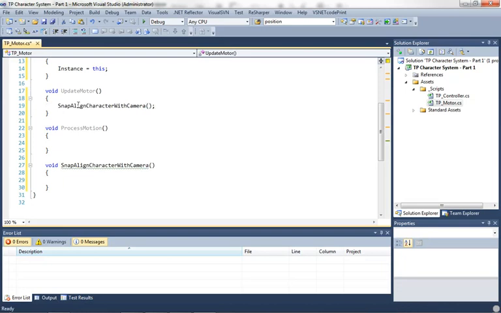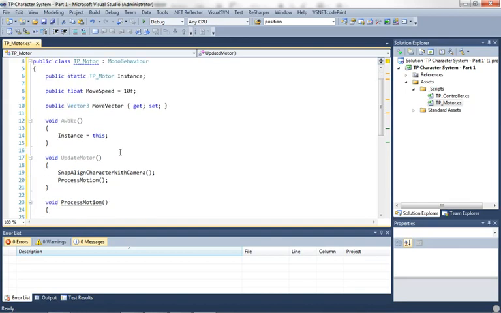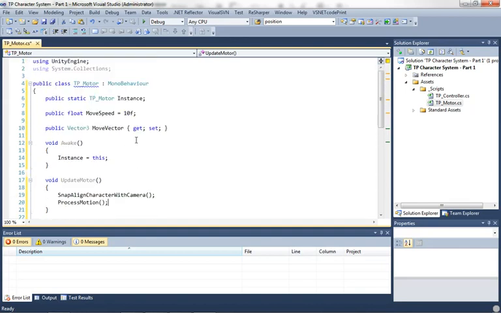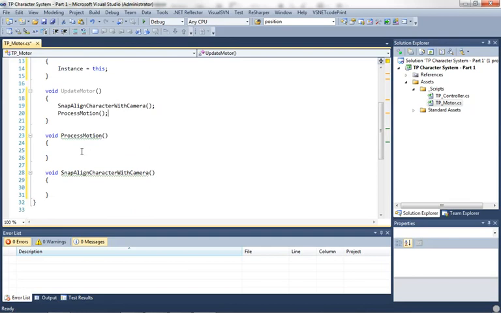So I'm going to take these methods, copy and paste them so I don't have to type them, and just paste them inside of here. So when UpdateMotor gets called, it would call these two methods, but they have no functionality inside of them, so they're really not going to do anything. But this is the base skeleton of our TP motor class, which was the goal of this video. And in the next video, we'll come back and finish fleshing out these methods. We'll take a look at functionality next.